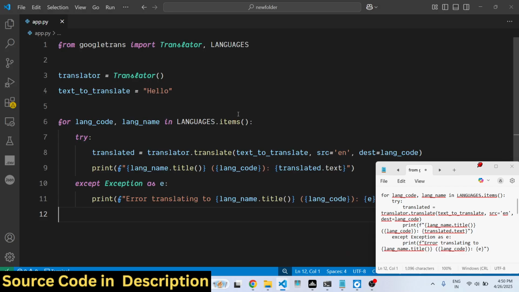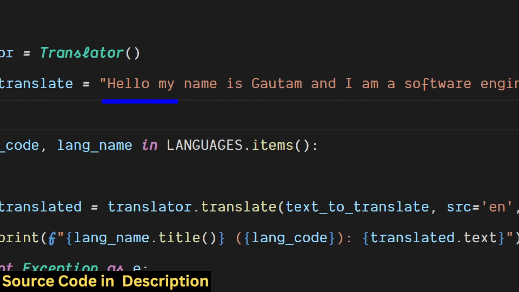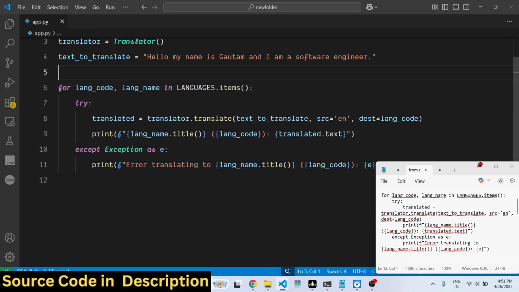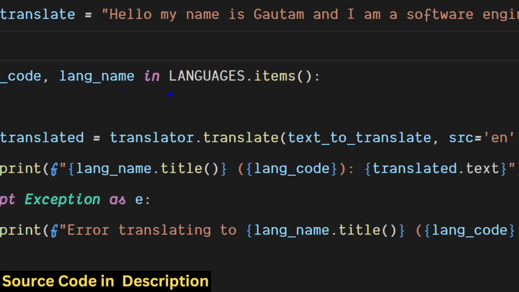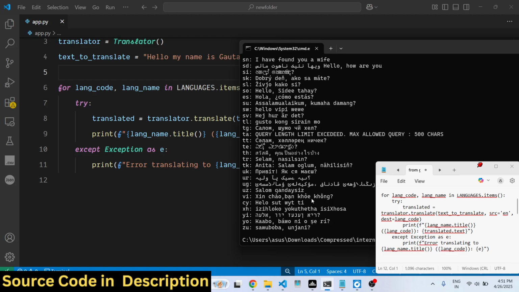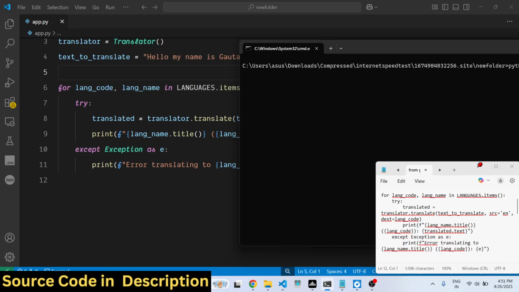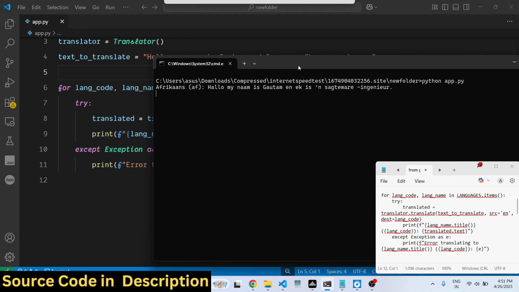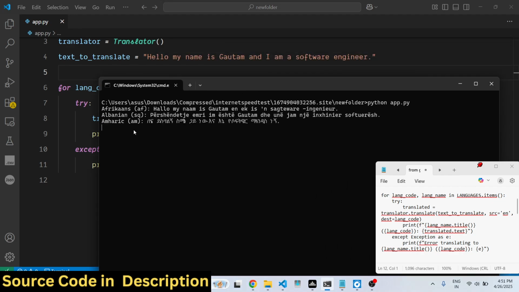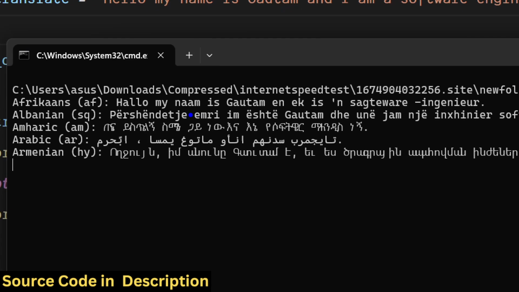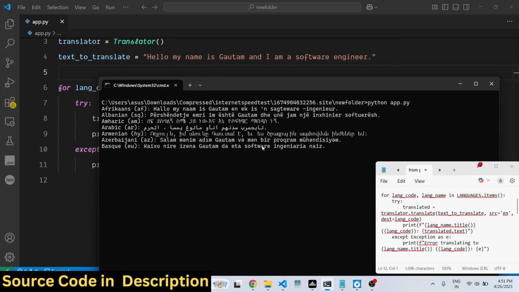So I've written the script here. I've given the script in the description of the video. I've written a sentence in English language here, you can see. And now I will be translating to all the languages that Google Translate supports one by one. So as I execute the script here, python app.py, what you will see is it will one by one go to all the languages in the world, and it is giving me the translations of this sentence that I've written right here.